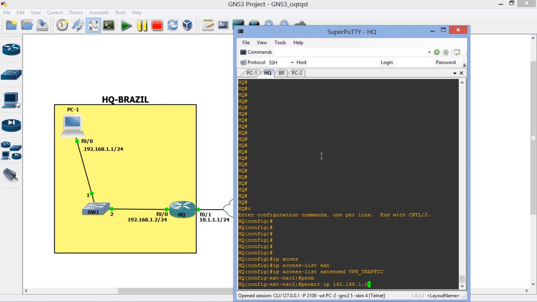192.168.1.0 network. Now we have to give it a wildcard mask. A wildcard mask is the opposite of the network mask. So if our network mask is /24, it should be 255.255.255.0. Now this wildcard mask should be the other way around. Where it's 255 should be a 0, and where it has 0 it should be a 255. So let me go back, and that's how it should be.